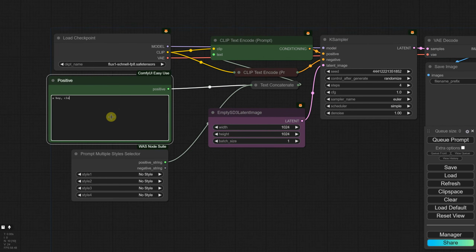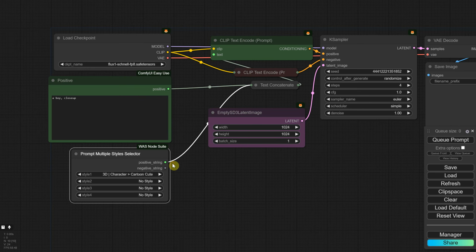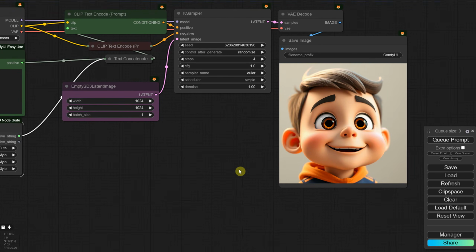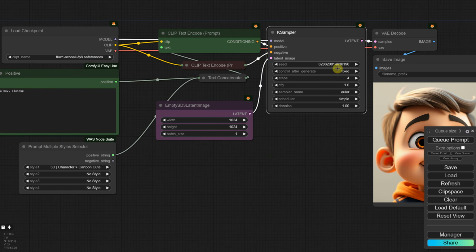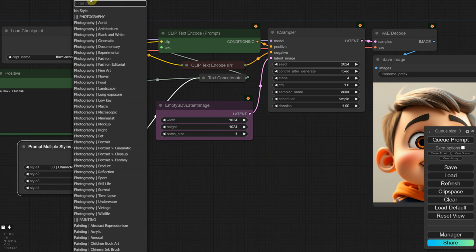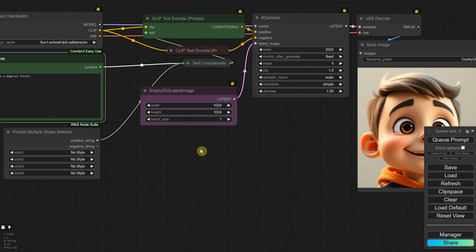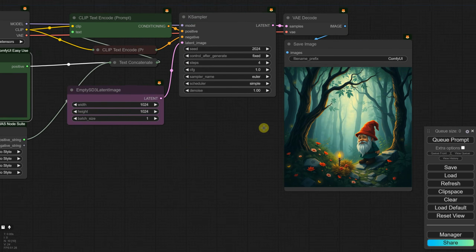Now I can add a prompt and select one of the styles, such as cartoon cute. When I run the workflow, it seems to work just fine. I'm changing the seed to fixed so I can compare the style influence. First, I'll add a prompt like a gnome in a magical forest. Then I'll deactivate the styles by selecting no style. Running the workflow gives us this image.